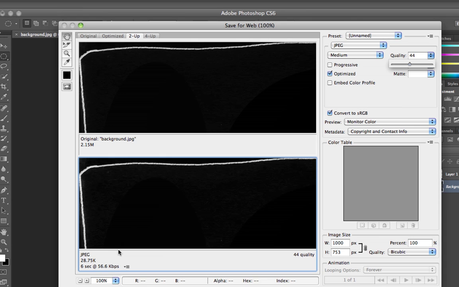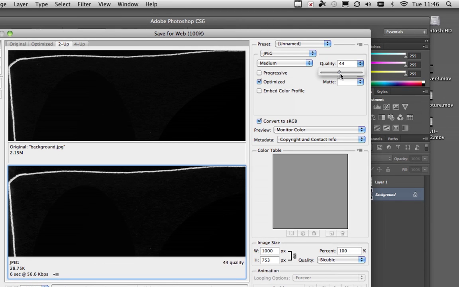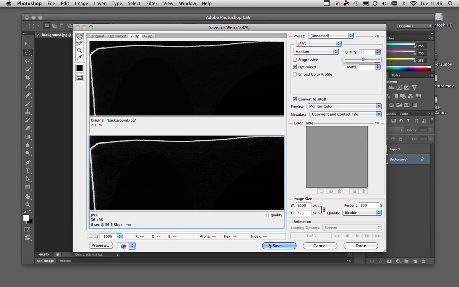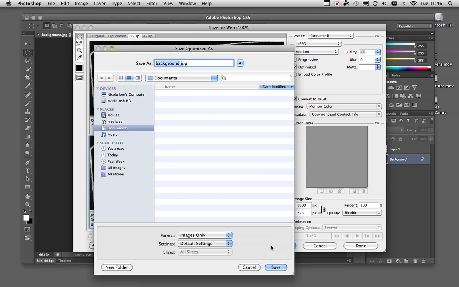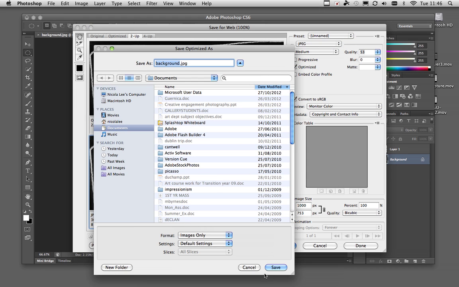Generally, it's a real general rule, keep your images below 100K. There's no real reason to have this one above 30 or 40 because it's an image where the sharpness isn't all that important. Okay, we're going to hit save here and we're going to put it wherever we want and hit save. Okay.